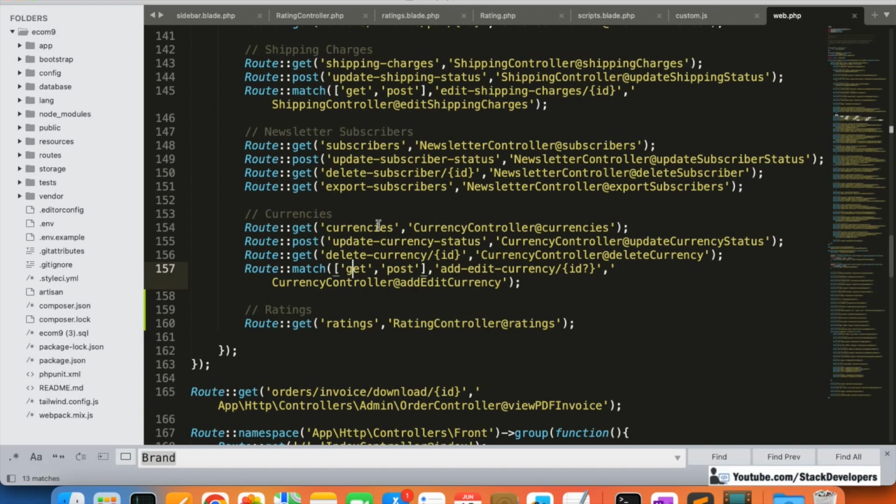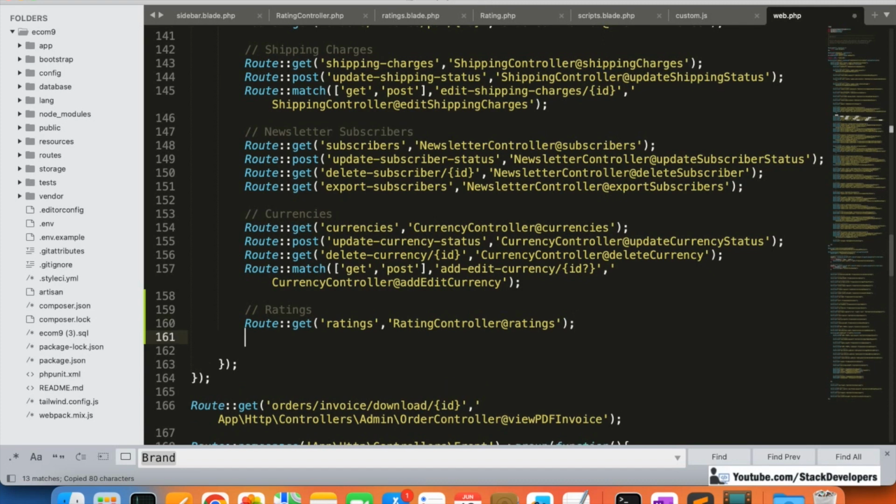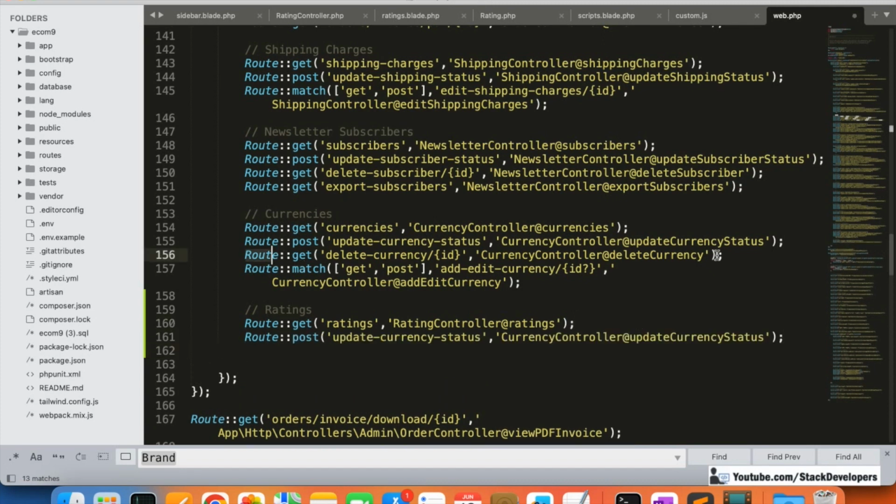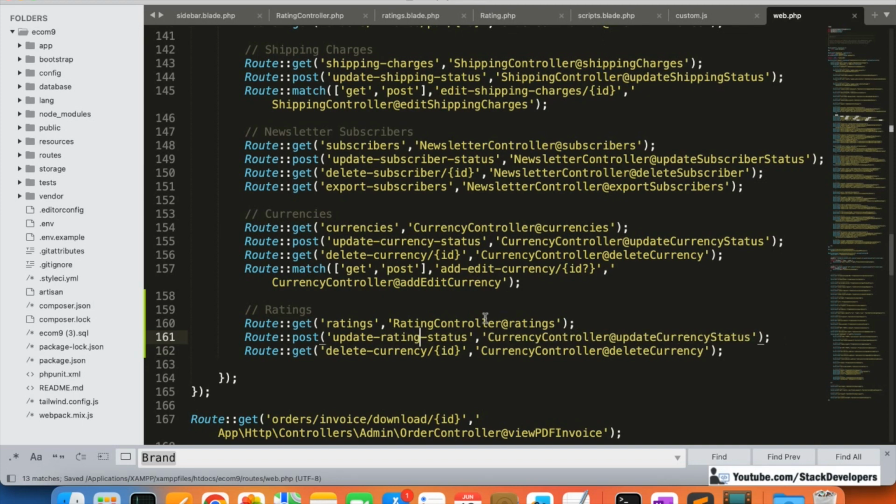Like we have done for other modules, the same route and delete functionality we are going to do here as well. I hope that everyone has watched my earlier videos, so it's very easy. Here, update rating status, everything we do with Ajax instantly. We have the common function for delete, but for the jQuery function we will just copy. So both we are going to do in the rating controller: here we create update rating status, and delete rating as well.